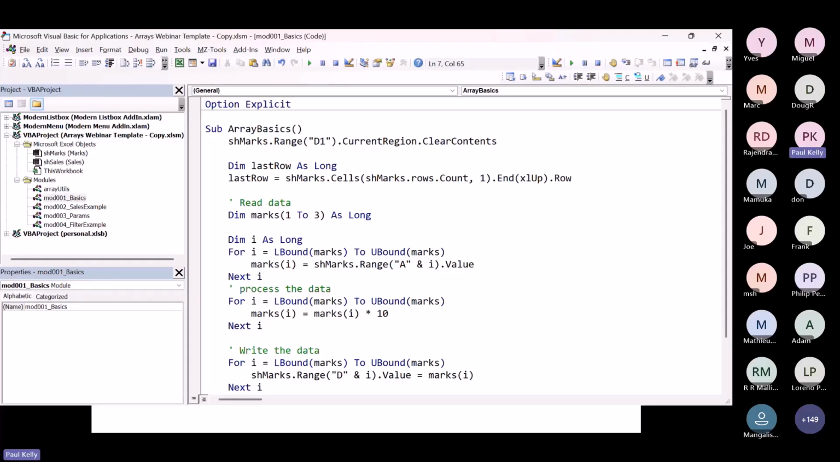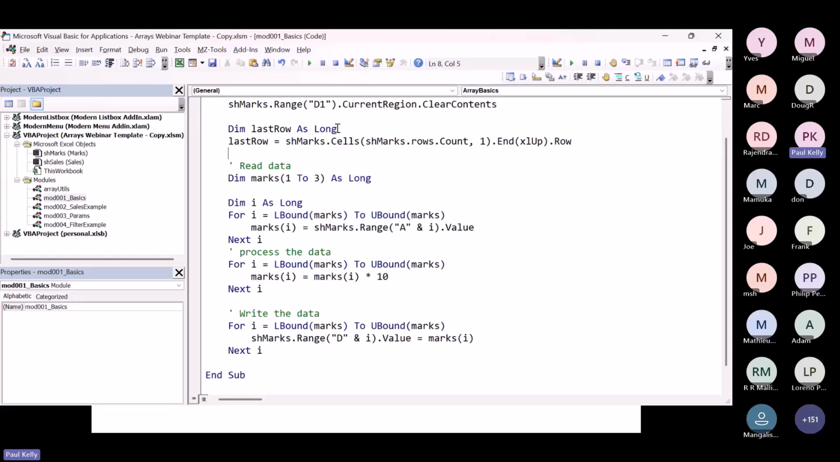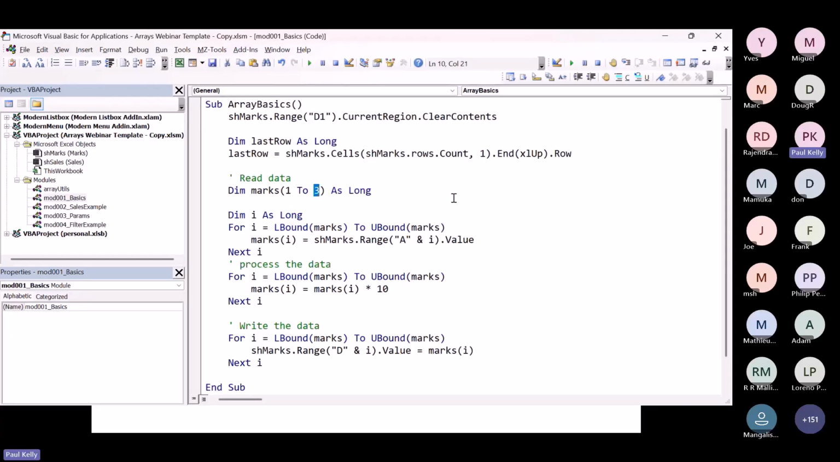Now, if that seems a bit long-winded and complicated, that's because it is. But anytime you're using last row, you basically use it like this. So you don't need to really figure it out every time. It's always going to be like this. And now we can use last row in our code. So we can say, I want to put last row here.